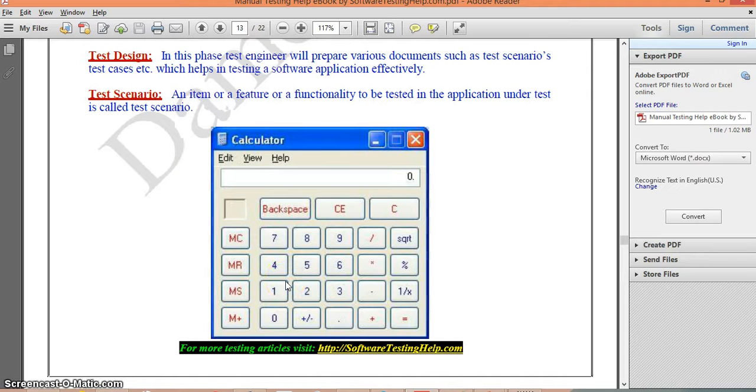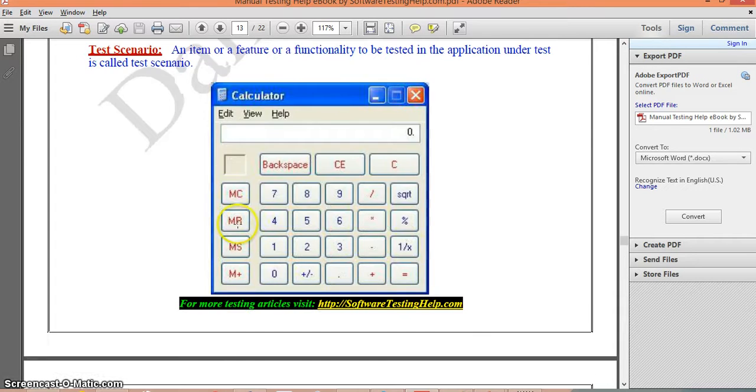Now coming to test design, in this phase a test engineer or a test analyst will create test cases or test scenarios for testing the software application effectively. What is a test scenario? It is a feature or a functionality which is to be tested in the application. It is called a test scenario. Say you have a product like a calculator, so what are the test scenarios for this? Scenario 1 will be check addition, scenario 2 will be check division, scenario 3 will be check multiplication, scenario 4 will be check subtraction.